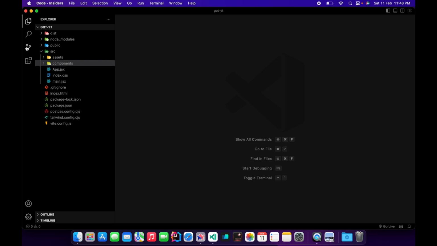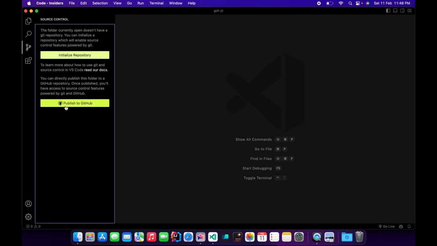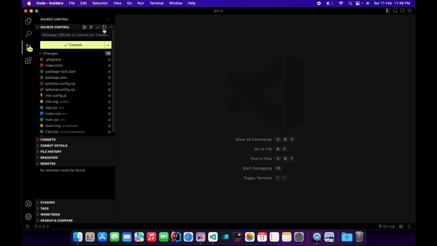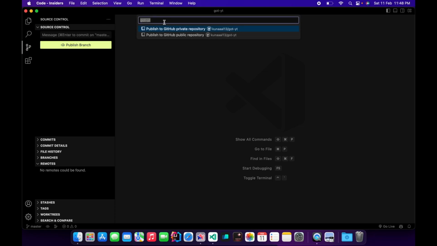Now we need to publish it to GitHub. So we'll initialize the repository. Yes, I want all these commits, so click plus to stage all the changes, and now we need to write a commit message. Let's write the commit message "final done" and commit, and now publish the branch. I want to have a repository named got vite2; you can name it whatever you want. I want it to be public.